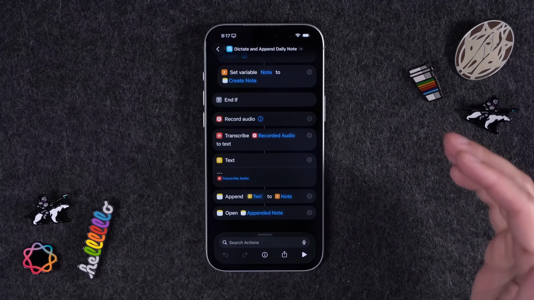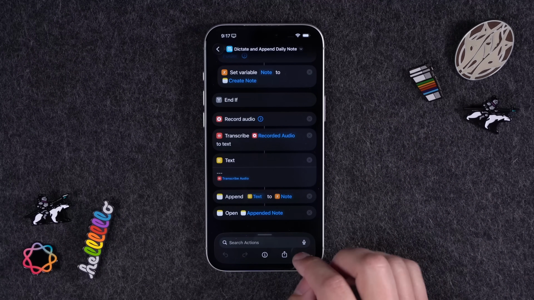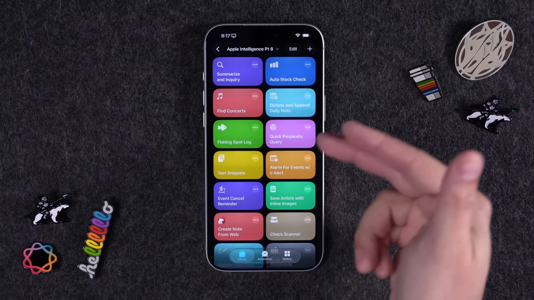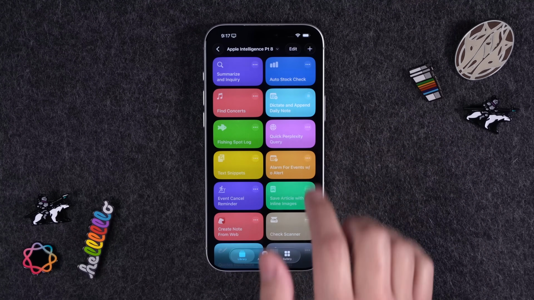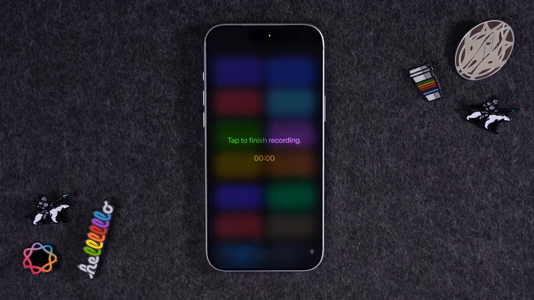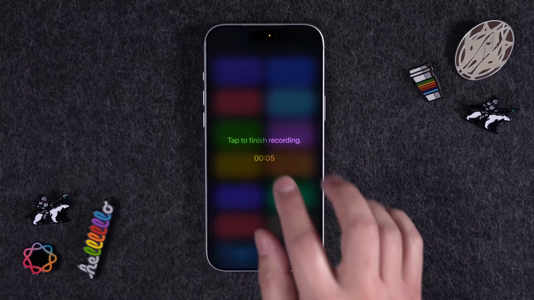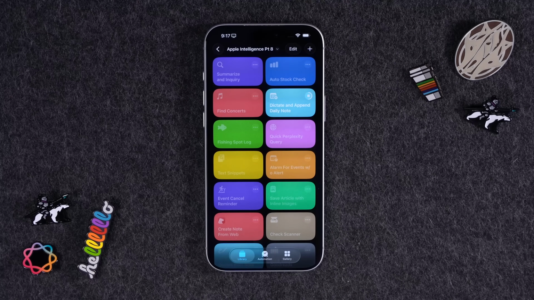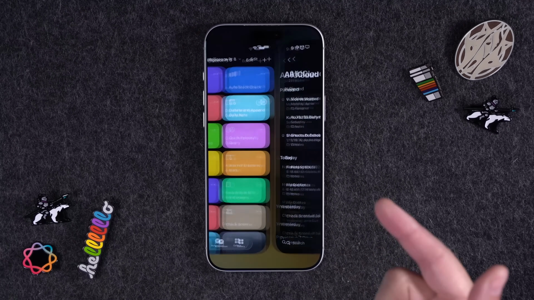This person is on a production floor and wanted to be able to make notes throughout the day. So you can run this one shortcut, put this on your action button or a back tap, and it'll just ask you to start dictating. So we're going to dictate what we need to do. Camera A, camera B, this and that. When you're done recording, just tap to finish, and it's going to transcribe it and append it to a note.